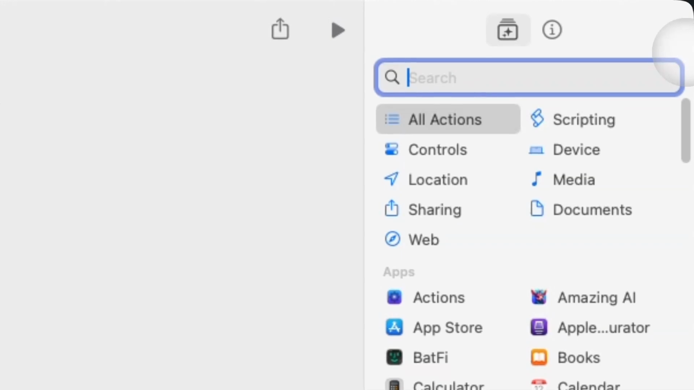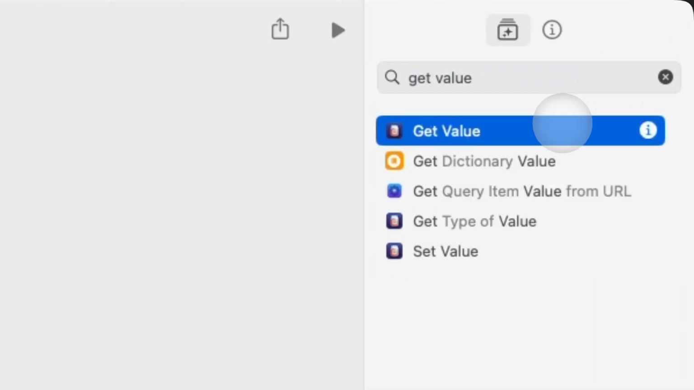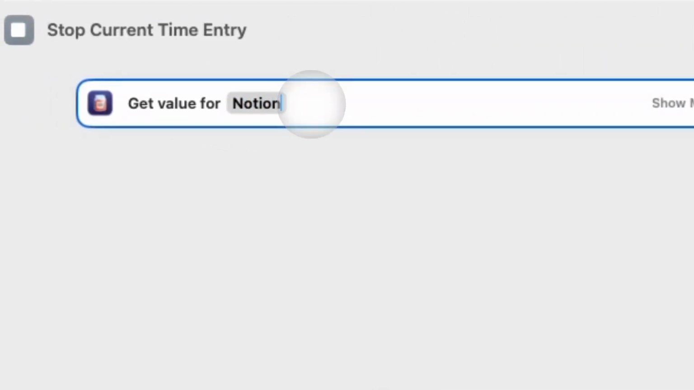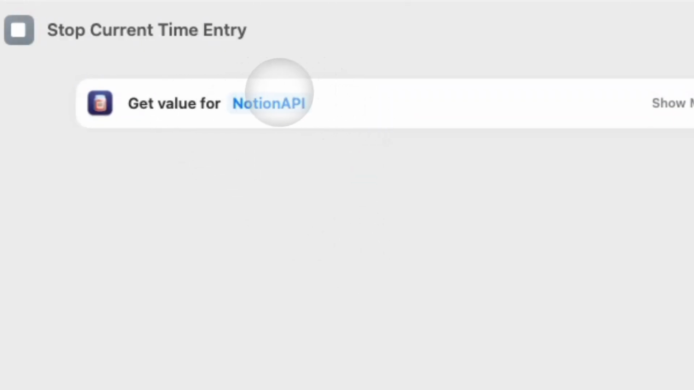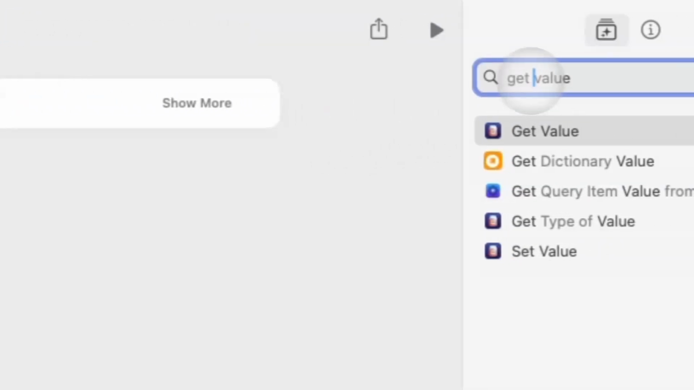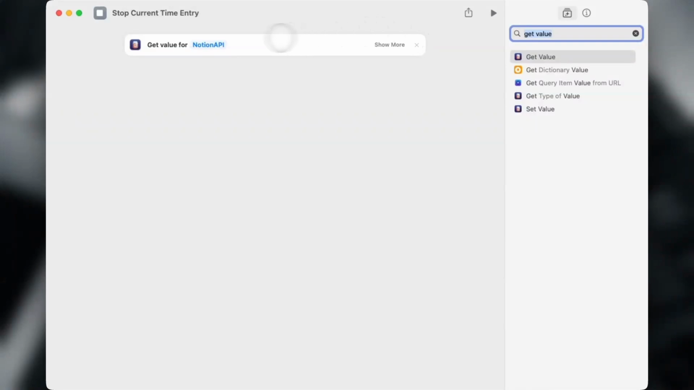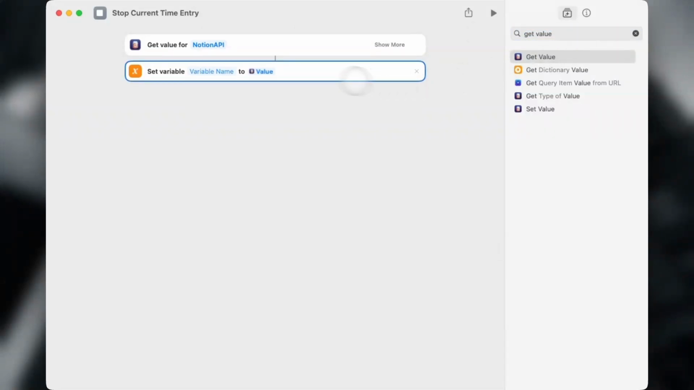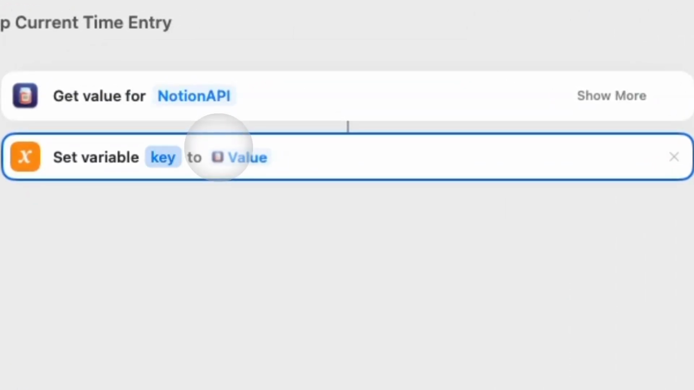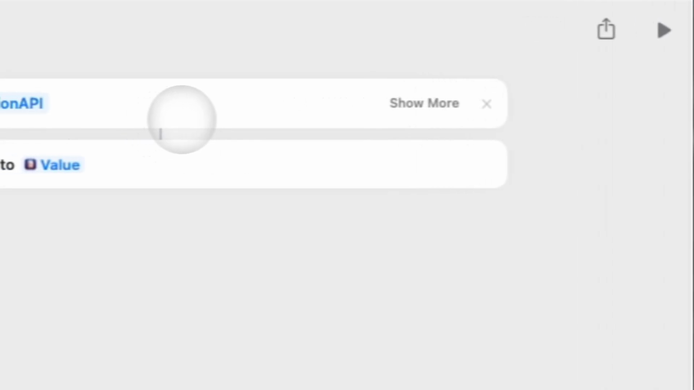So let's start with getting a Notion API key. Once again, I'm using the Data Jar application to get my Notion API key. It's stored safely in there, and I can just quickly grab it from the app thanks to having this action in shortcuts, and I'll immediately call this a key variable.